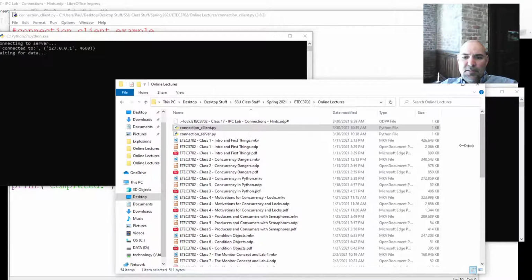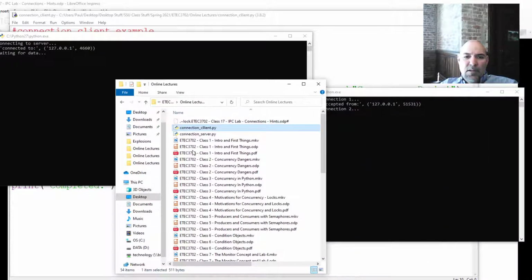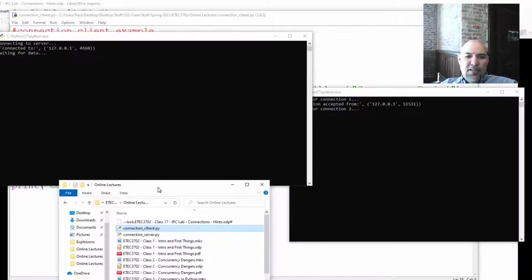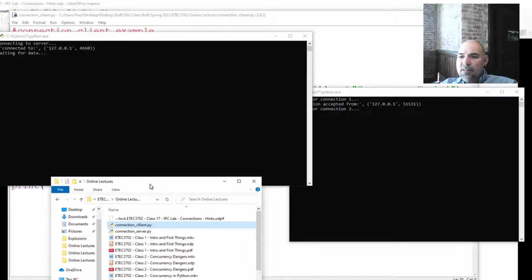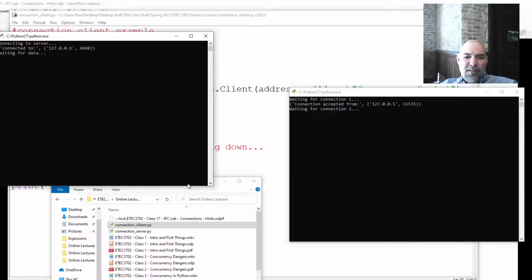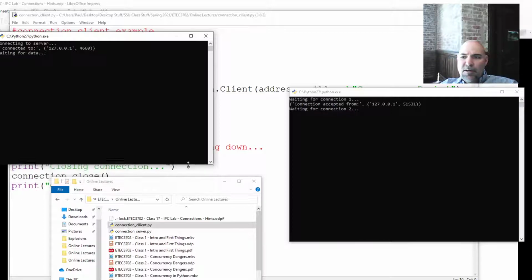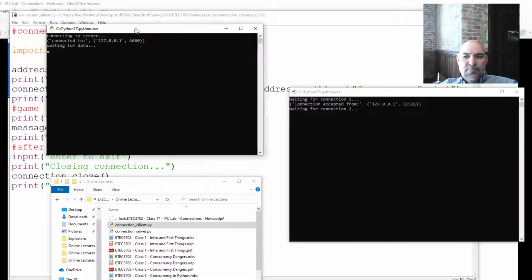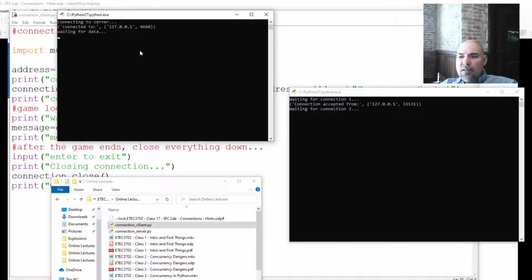Let me move this so you can still see the server. You'll notice that as soon as I ran the client, the client says... here, let me make this smaller so you can see this client. And I'll organize these the way they were in the diagram on the slides. So here's client 1 connected. The server accepted that connection, and notice that it says who the connection was from here.